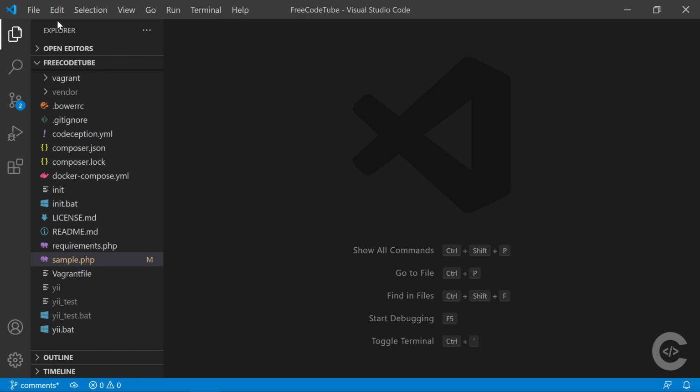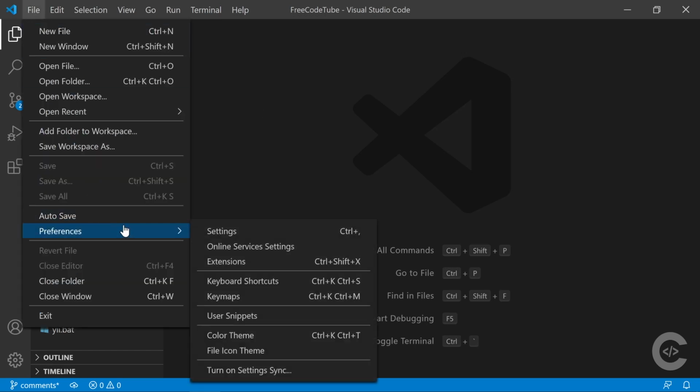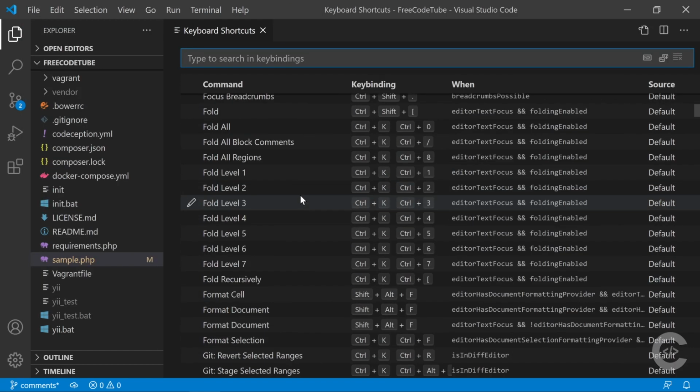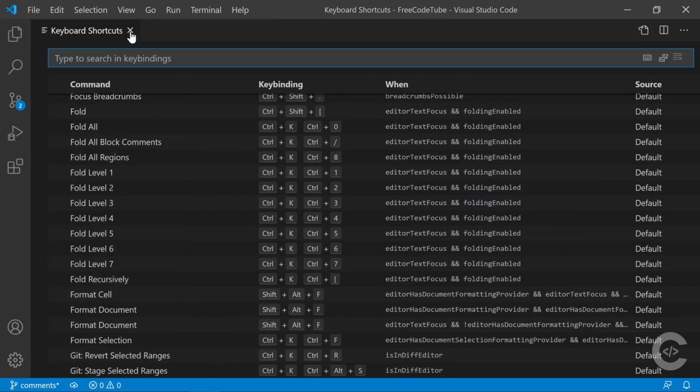And you can customize shortcuts. Both of them have the possibility to customize your keyboard shortcuts. You can set whatever you want, and just like that it works.